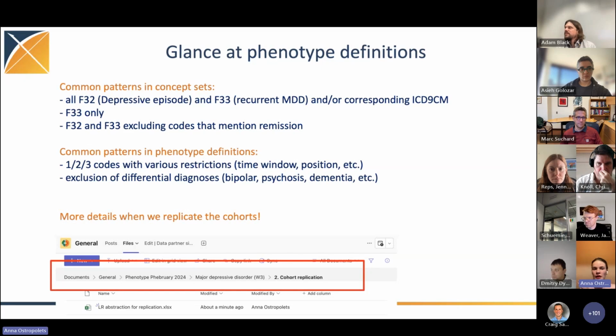But what we saw so far is pretty much the typical things that we see. The common patterns in definitions were using 1 code or 2 codes or 3 codes with various restrictions, different time windows, different positions. So really nothing new. All the usual approaches to making sure that you somehow limit your populations to really patients that have depression. And another common pattern is that, yet again, to make sure that you're really capturing the major depressive disorder, a lot of papers excluded differential diagnoses such as bipolar, dementia, and psychosis.